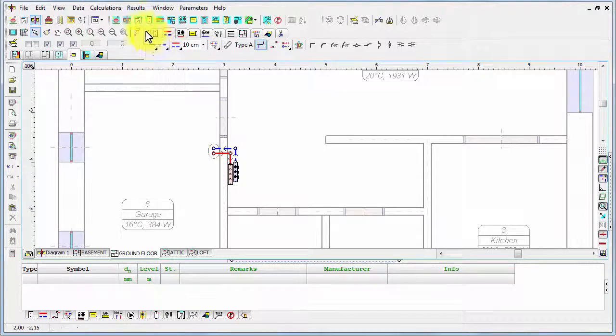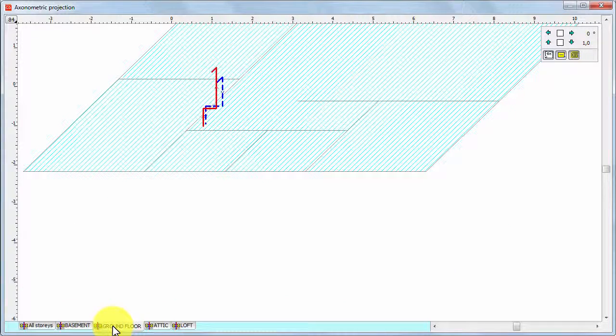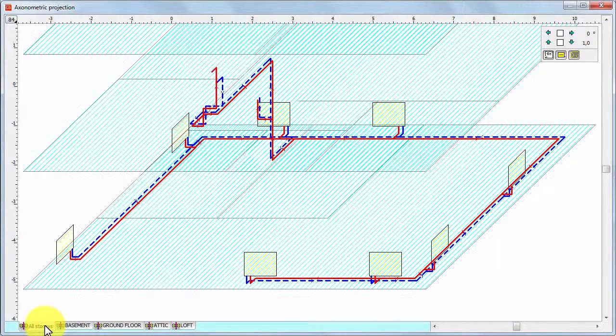And now let's connect the riser with manifold. And if we have a look in the axonometric projection now, this is the basement. Now this is the part of the system on the ground floor, and if we select all stories, then this is the axonometry of our system. And now you see also risers. In this example, these risers are very short, but still they were added automatically.